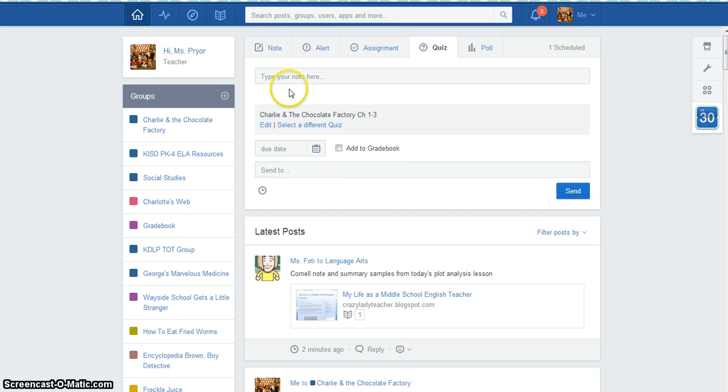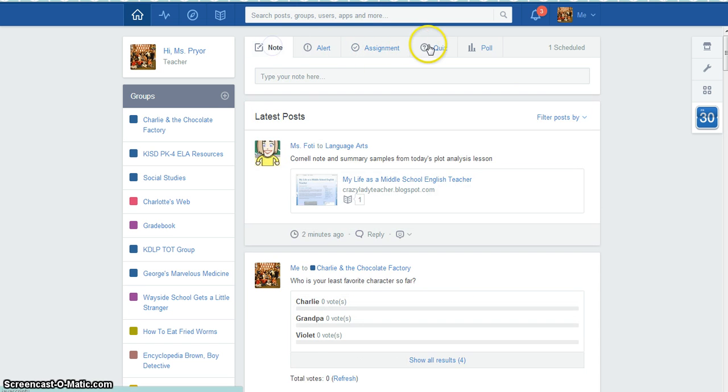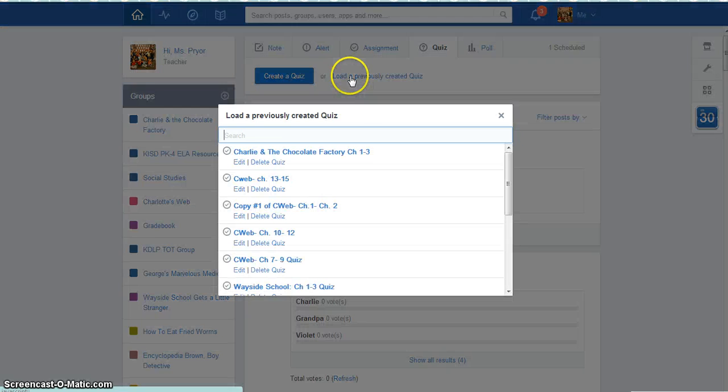So I've created the quiz, but now I've decided I don't want to assign it right now and I don't know when I want to assign it. I know some of my colleagues like to work ahead and say you wanted to type in all the quizzes for the whole book. Then you could just go ahead and click off of the quiz and then go back to load previous quiz, and there it is. You could edit it from here or delete it.